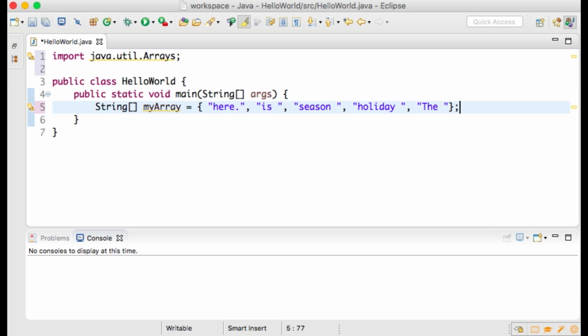Within this array we have 5 elements which are all strings. The first one is at index 0 because arrays always start at 0. The last one is at index 4.